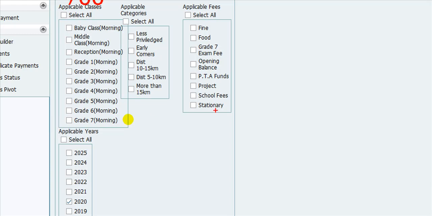Let's assume that we want to specify this as, which fee did we add? Grade 7 exam fee. Okay, remember that we have this fee called grade 7 exam fee, and this grade 7 exam fee is 700 kwacha. Alright, so then all you do is you say, okay, this is 700 kwacha, and for the applicable fee, you tick grade 7. The category doesn't apply, it applies to all grade 7s regardless of the category. It doesn't matter. So this fee doesn't have anything like categories.